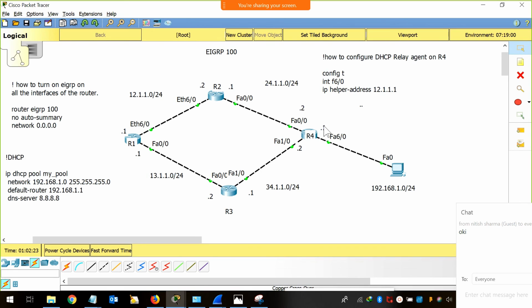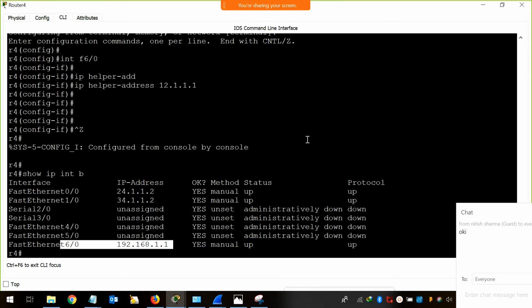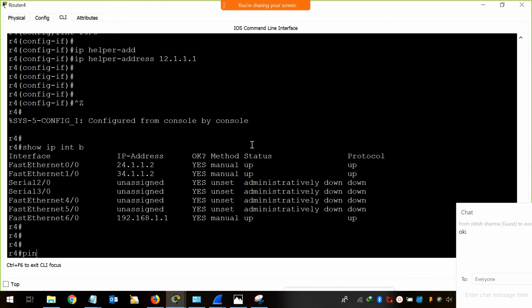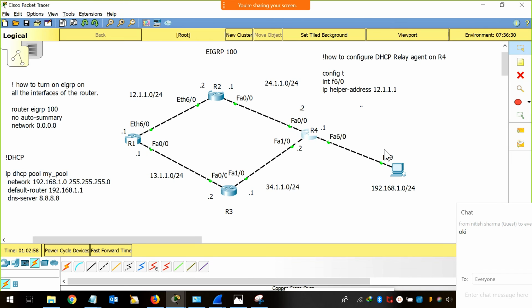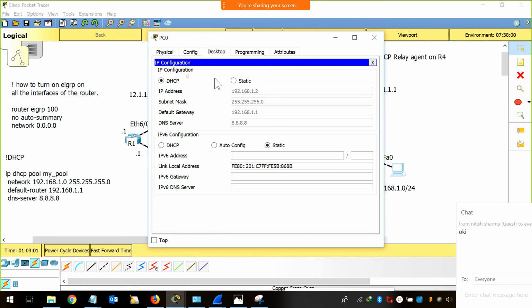So let's see if it works. And there's one additional requirement for a DHCP relay agent: you should have some sort of connectivity. If R4 cannot reach 12.1.1.1, will this whole thing ever work? No, it has to reach 12.1.1.1. How you make that reachability is up to you. You can use static routing, EIGRP, OSPF, RIP, whatever you like. In our case we are using EIGRP. So let's see if this whole thing works or not.